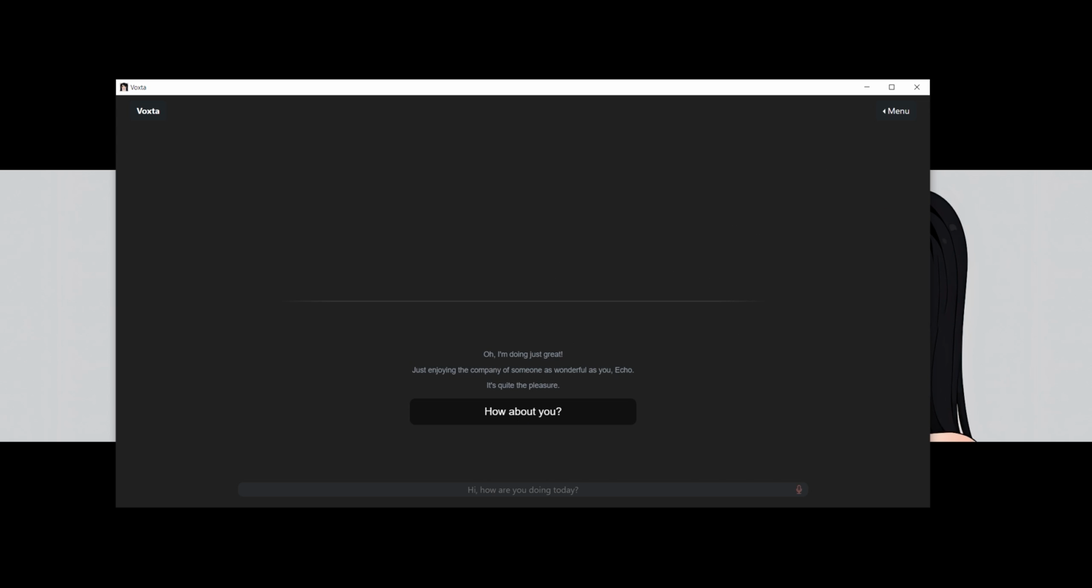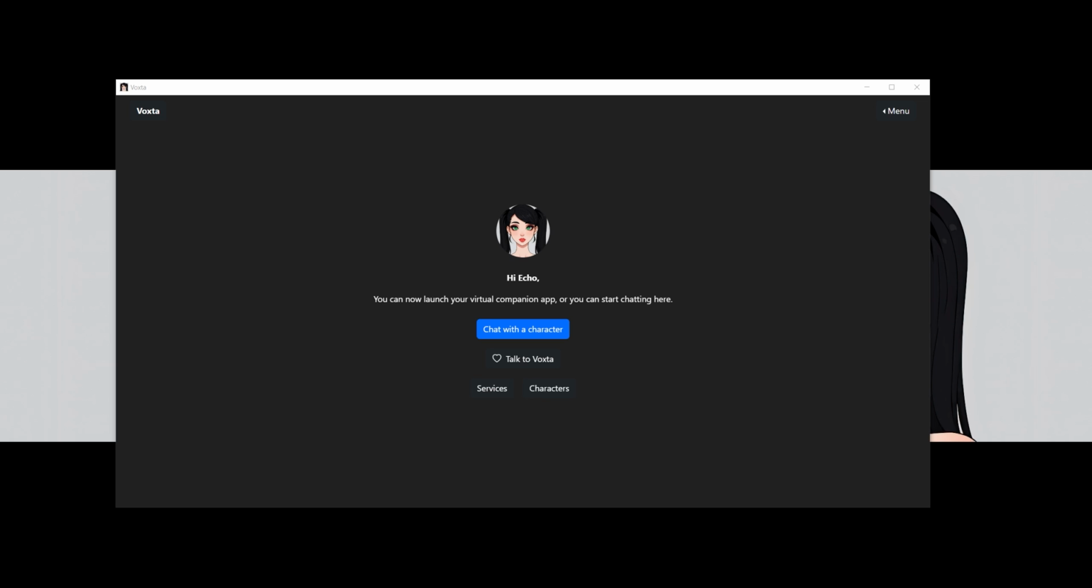And just like that, everything is working perfectly. You can now chat naturally using your voice with your unrestricted AI companion. Before we wrap up this tutorial, there's one more essential aspect we need to highlight: the unique ability of Voxta to use online services with local ones.